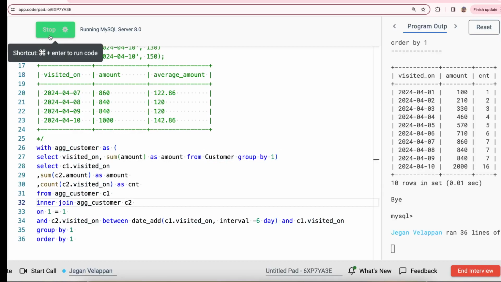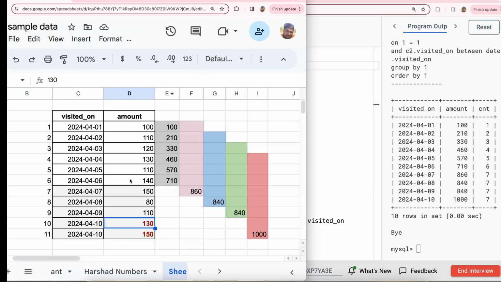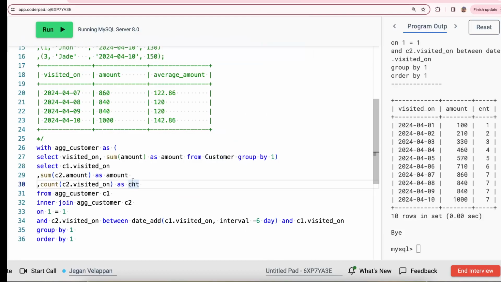When I run this, for April 10th, I got 1000. So the dollar value is 1000. There won't be any duplicates because both the records got aggregated and become one record. So you get 280, right? And then you can eliminate the duplicate. So that's a big fix.